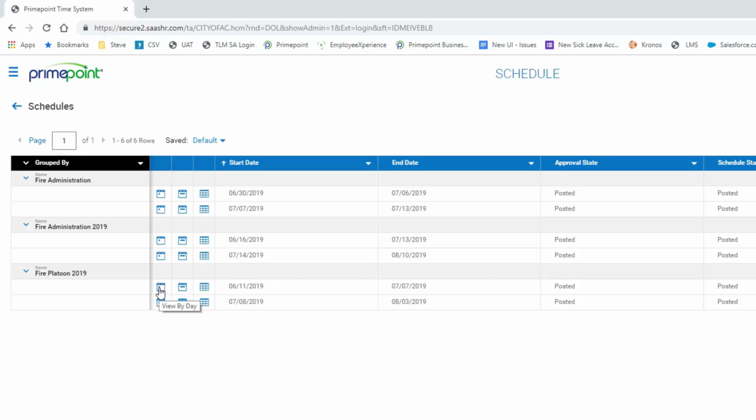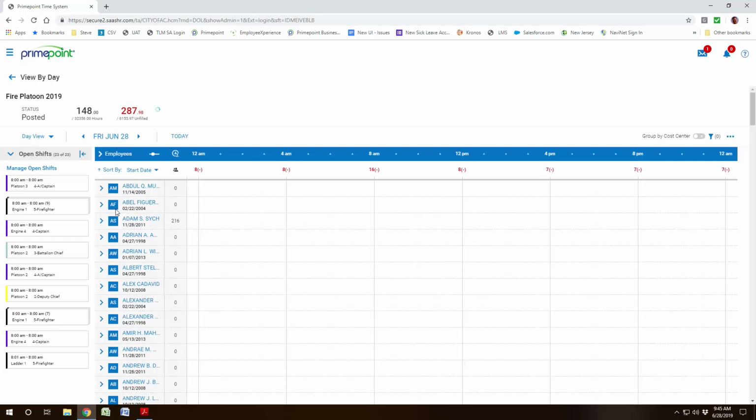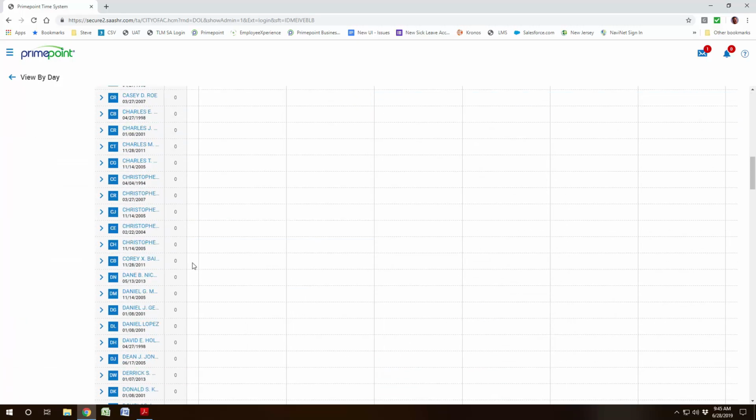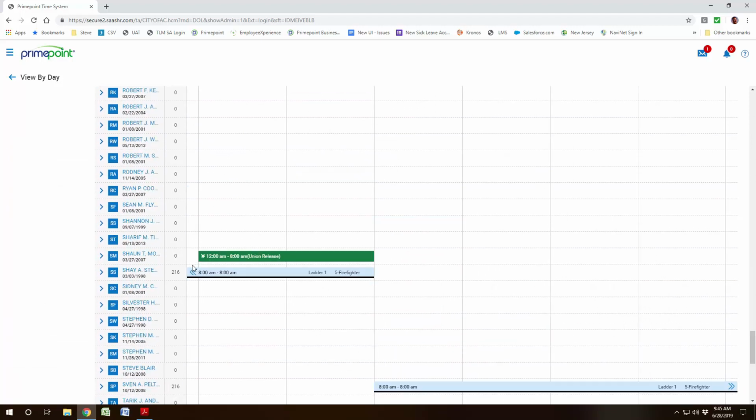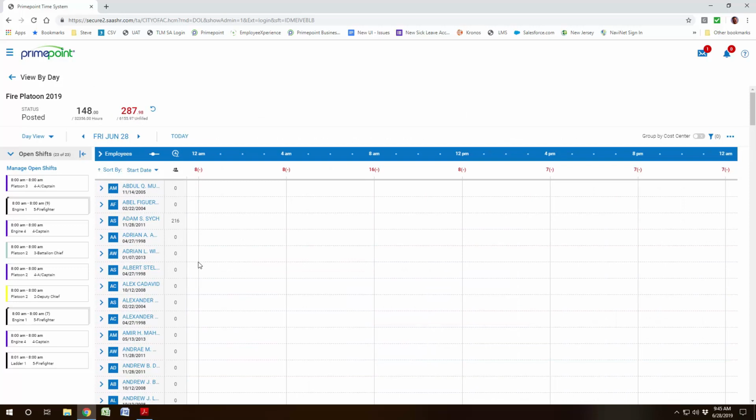And I'll click on this very first icon, which is a view by day. So when the view by day opens up, initially the screen may be a little noisy in that it's going to show me every person that could possibly be assigned to ladder 1, which is a lot of people.